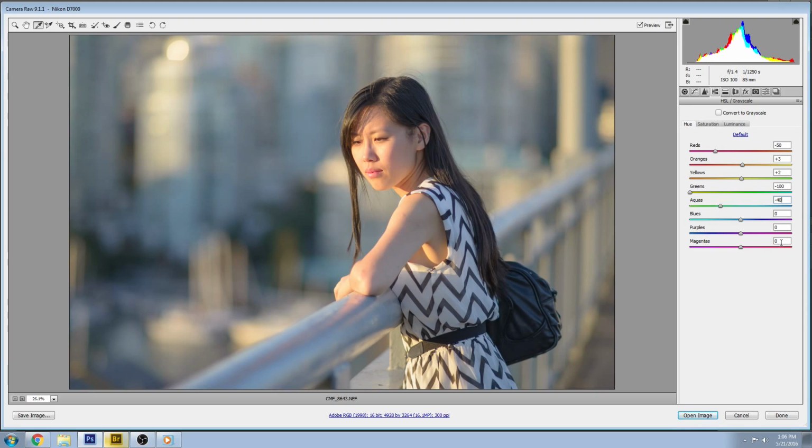By bringing this aqua down, I'm creating a nice balance with the skin tones. So as I'm moving all of these blues and aquas, I'm comparing to the skin, and I'm trying to find that perfect complement.